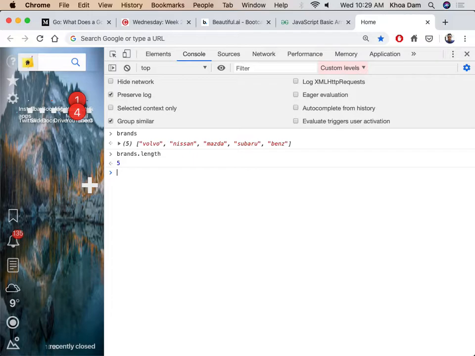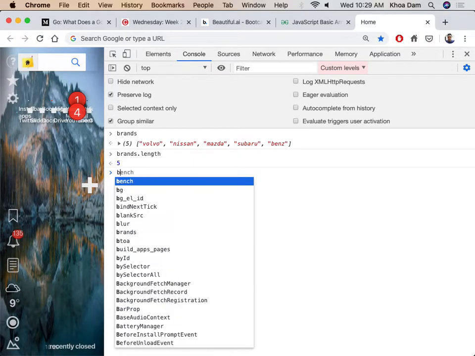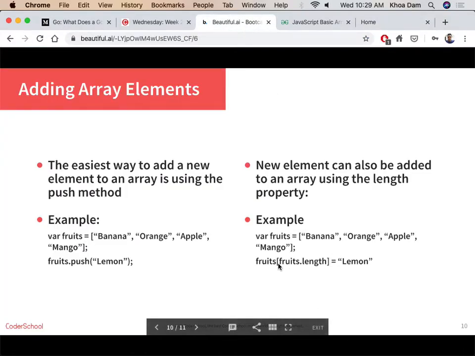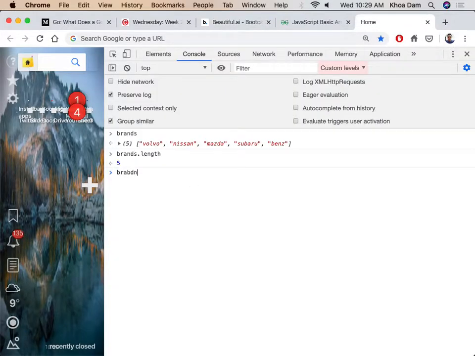Cool. So there's another syntax. That's why we have this syntax here: fruits and length, and then the lemon. I'm gonna say brands length, and then equal to what? Another brand, please. Cadillac. Hyundai. Like this?